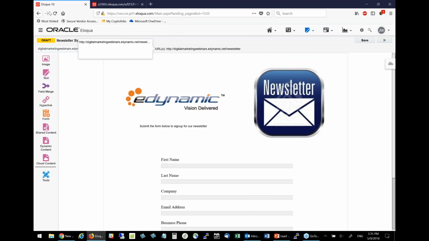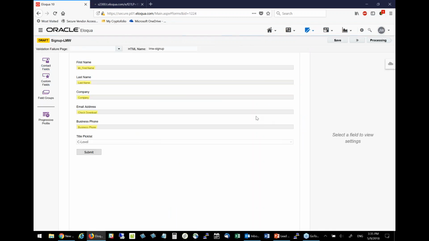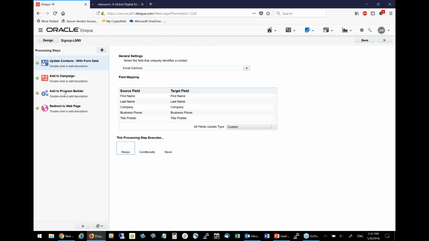So that's successfully submitted. What happens is there's a form submit, and again, you have very similar functionality in most platforms here. So that is the sign-up form that we ended up submitting on that landing page. What happens in Eloqua, and again, most other form tools, is that we have processing steps that are going to update our contact record in the system. We're going to add them to that campaign we were just looking at. We're going to add them to what's known as Program Builder.